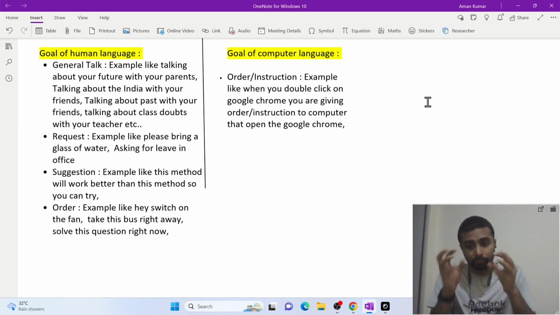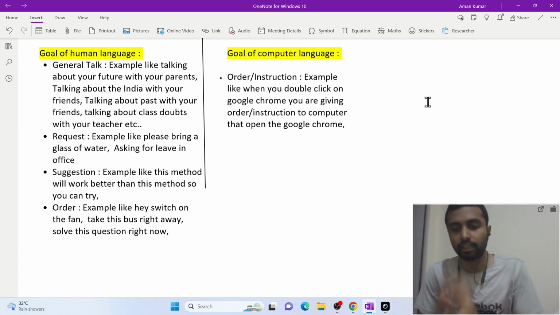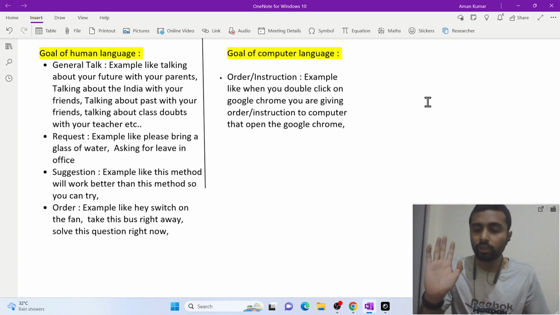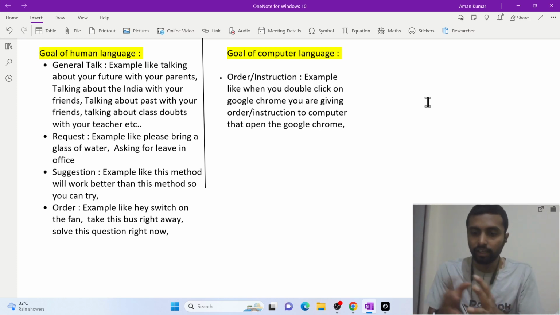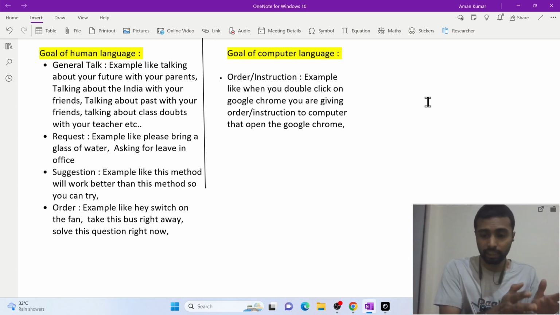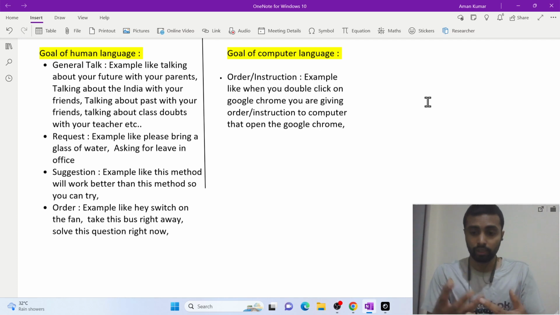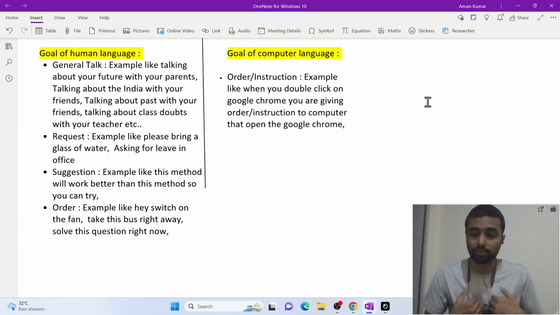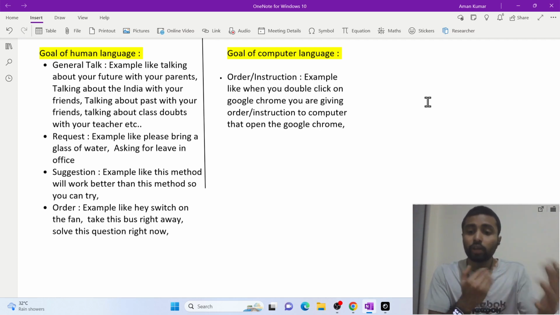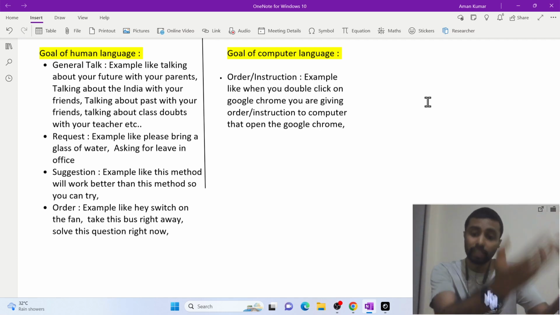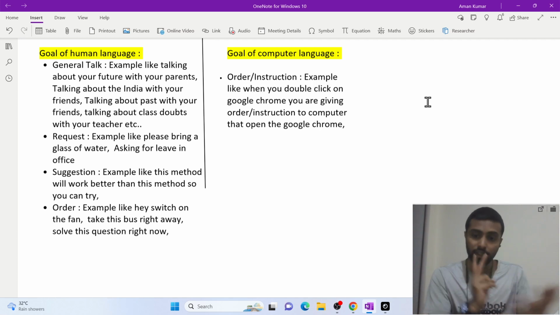So this is the difference between human language and computer language. Computer language just takes input, performs an operation, and gives output. But in human language, let's say if I give an order to someone, that person can also give an order to us. So in human language there is two-way communication. Two-way communication means I can give an order, or some other person can also give me an order.